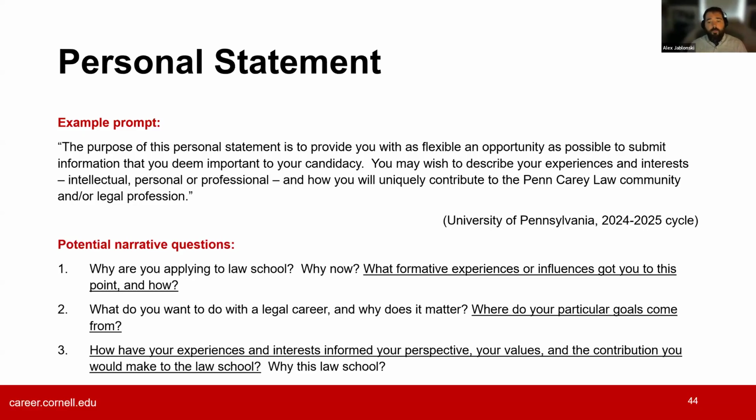These questions of why and how and where do things come from point to changes over time, point to development, point to stories, and give you a basis from which to tell a story. A personal statement doesn't have to talk about law. It's never a bad idea to land an essay in law, but it doesn't have to.